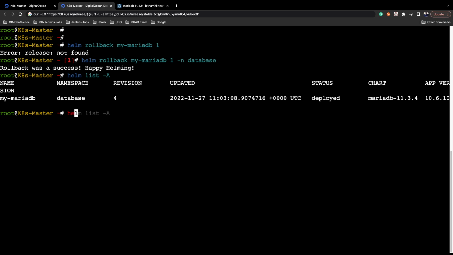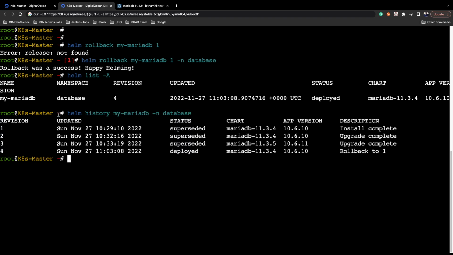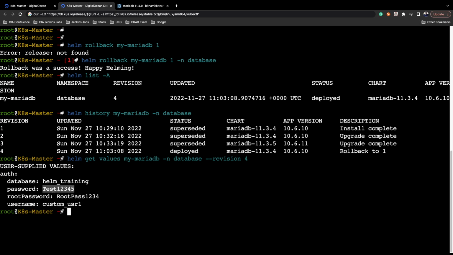If you execute helm history, we are getting the history that 4 is deployed and 3 is upgraded, and in the description we are getting rollback to 1. Now let's get the values of revision number 4. So helm get values, and instead of 3 let's get the values for revision number 4. This time we should get the password test12345, and yes, we are getting the password which we were getting in revision number 1.